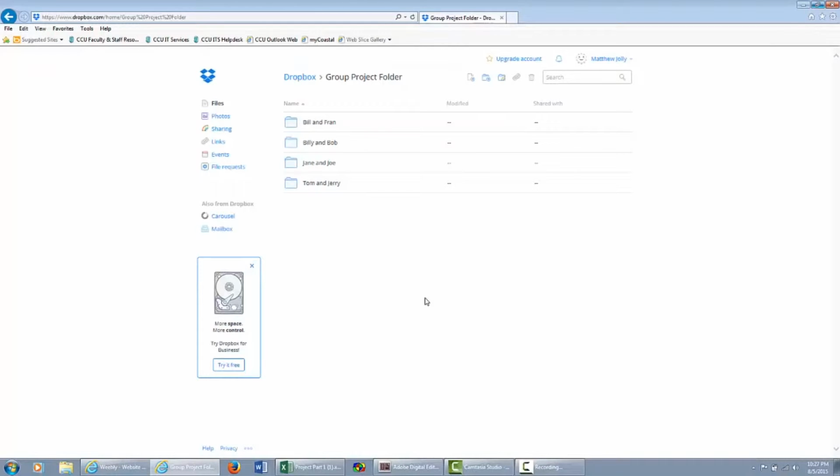What this does is it allows Bill and Fran to work within their group. So even if they're not together, they can share files with one another. They can download files, work on them, and resubmit them in the folder. And you as the teacher can go back and either assess them or give them feedback. And by sharing the folder with only Bill and Fran, you as the teacher and Bill and Fran as the students are the only ones who have access to that file.